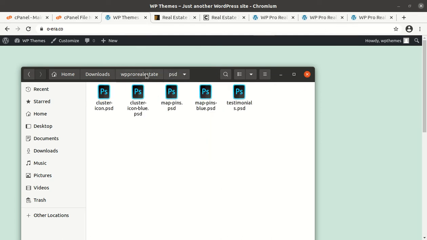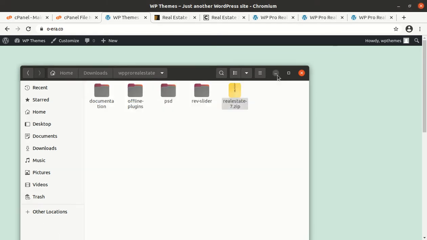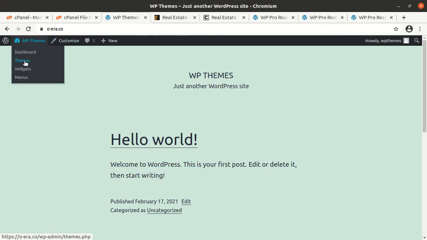PSD designs are here. Revolution sliders. So there are different revolution sliders which can be imported manually as well. And the theme pack, the theme file. Let us begin the installation. For this, we have to go to the theme section of WordPress.